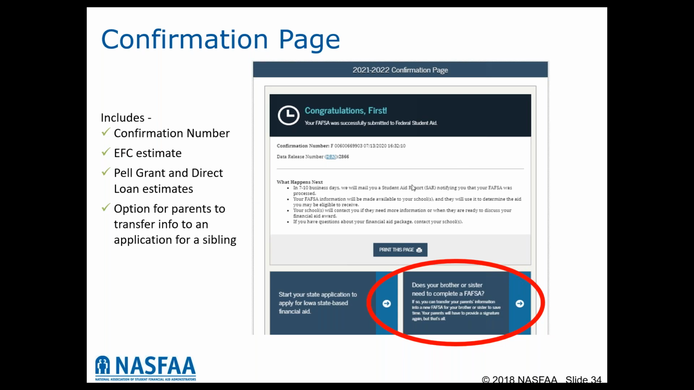On this confirmation page, you will see the date and time in which you submitted it. You will also be given an EFC right away. It will give you an idea of what it thinks that expected family contribution will be. And if based on that EFC, the student is eligible for federal Pell Grant, it will tell you also on the confirmation page. At the very minimum, it will give you a direct loan estimate.